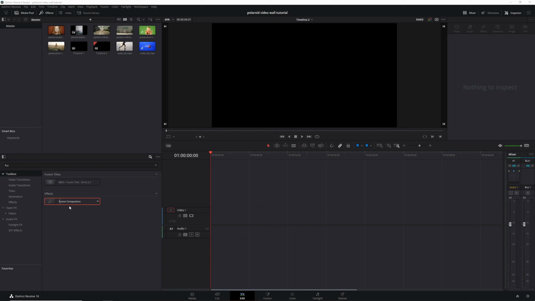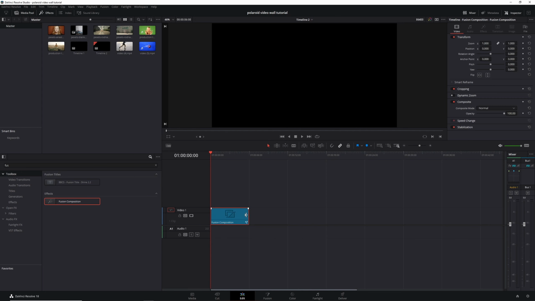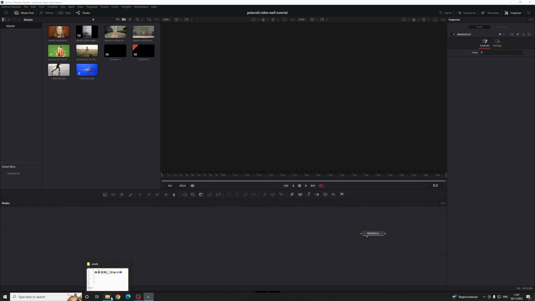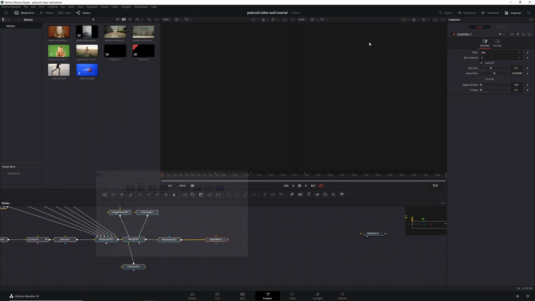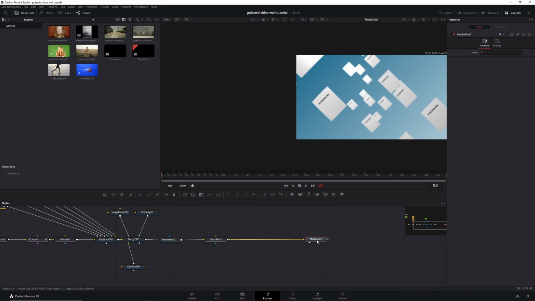I'm going to drag in a new Fusion composition and make it a little bit larger, and then I'll head over to the Fusion tab and drag in the template. Then I connect the last node, the depth blur, to the media out, and there we go. You've got some placeholder things. Let's double check on the edit page. Yeah, that's all looking good.